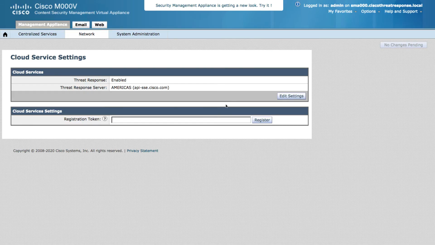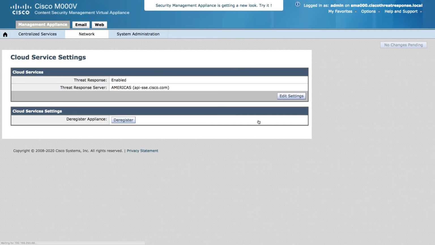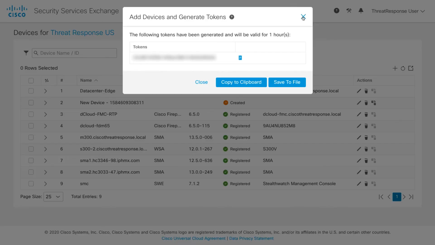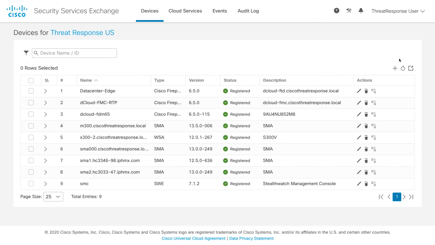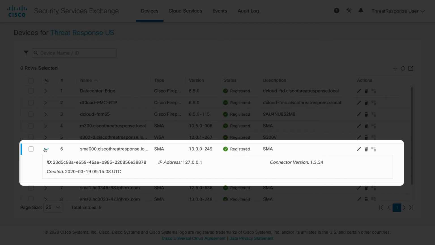From here, it's as simple as pasting in the registration token and clicking Register. In a moment, once the page refreshes, we should see a deregister button indicating a successful registration. To be 100% certain, let's double check back in the Security Services Exchange portal. From here, select the refresh icon to refresh the device list. Don't worry if your device doesn't show up immediately, as it may take a minute or two. Here I can see my SMA successfully registered.